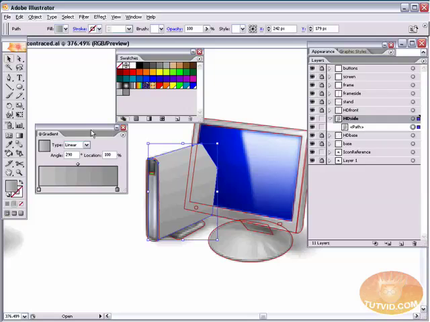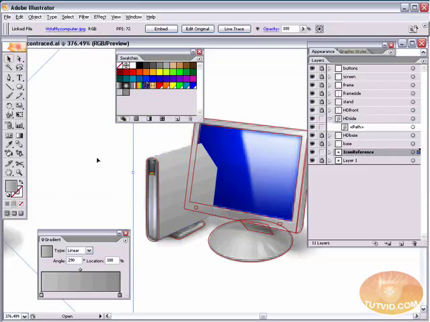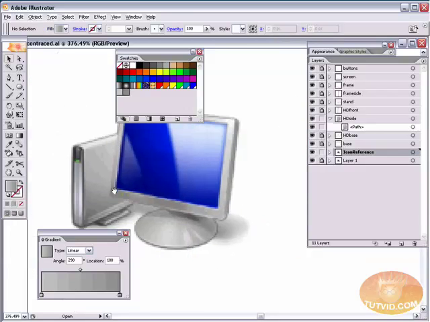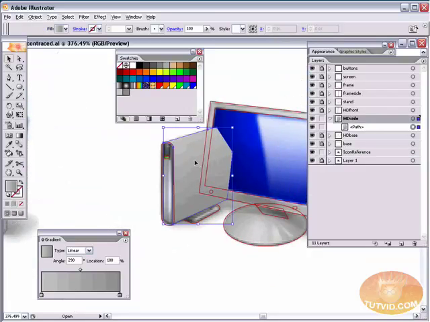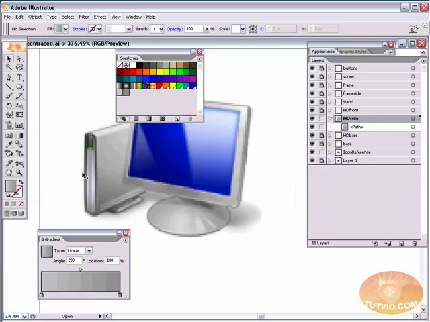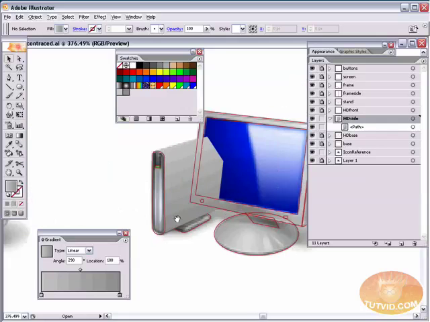290 looks about right. We can edit it later if it needs to be edited. We're going to stick with 290 for now. So that's our base gradient. Now, one thing you may notice is that this front corner here of the hard drive is darker. So let's make that right now.